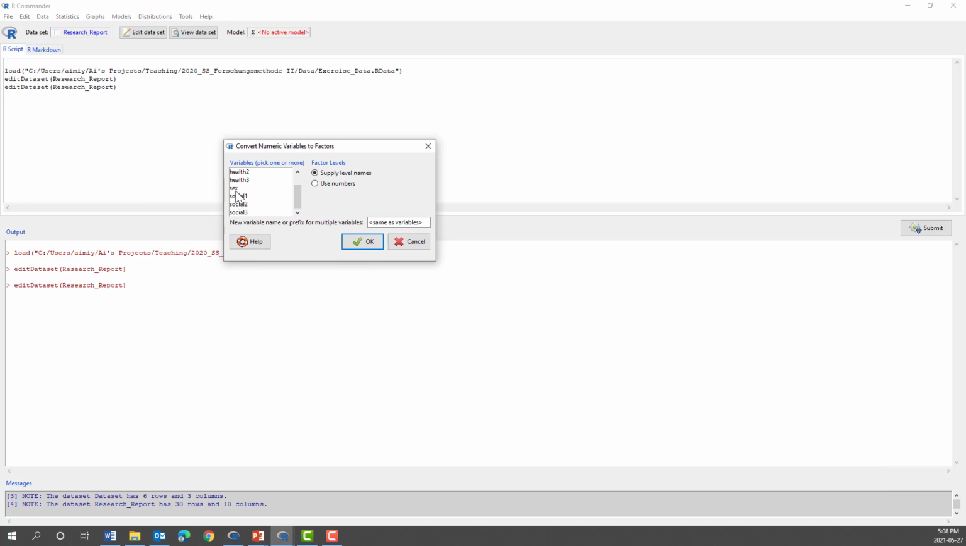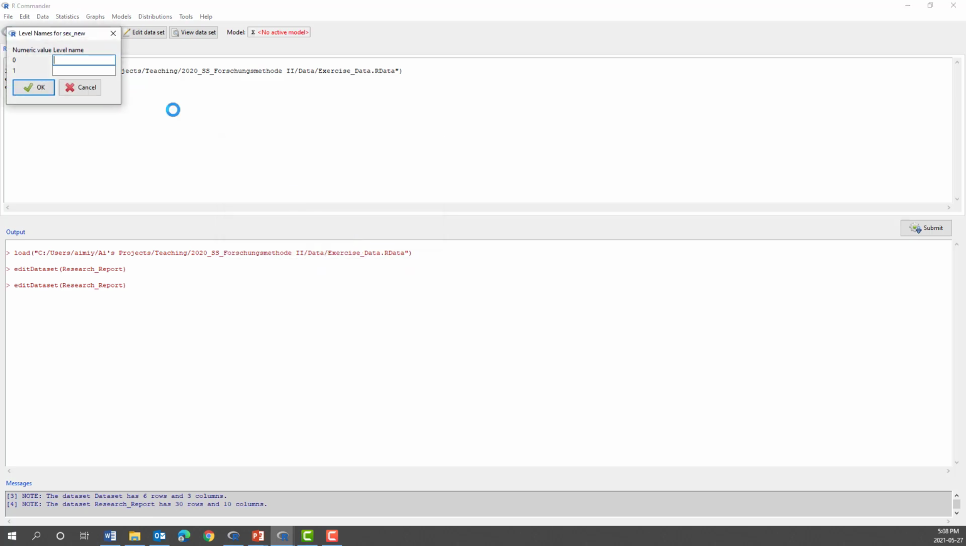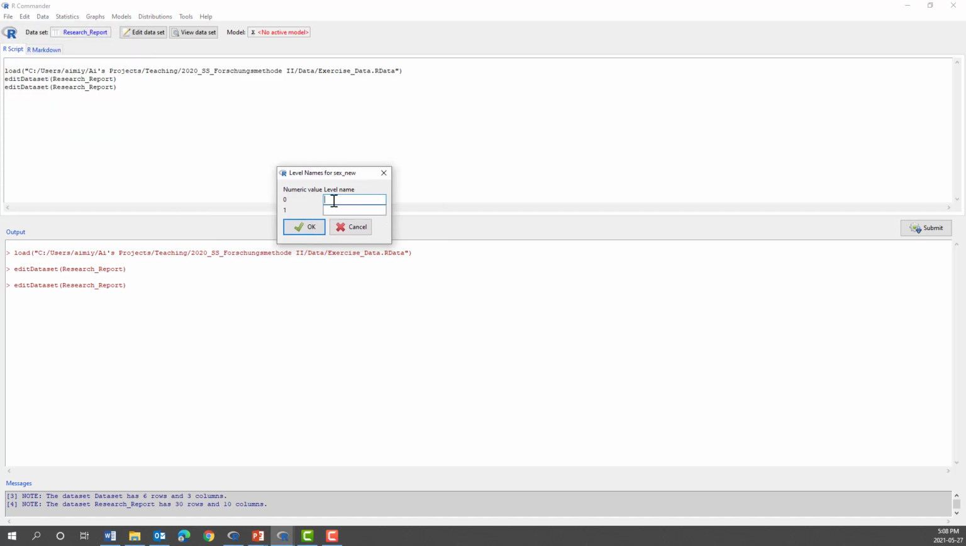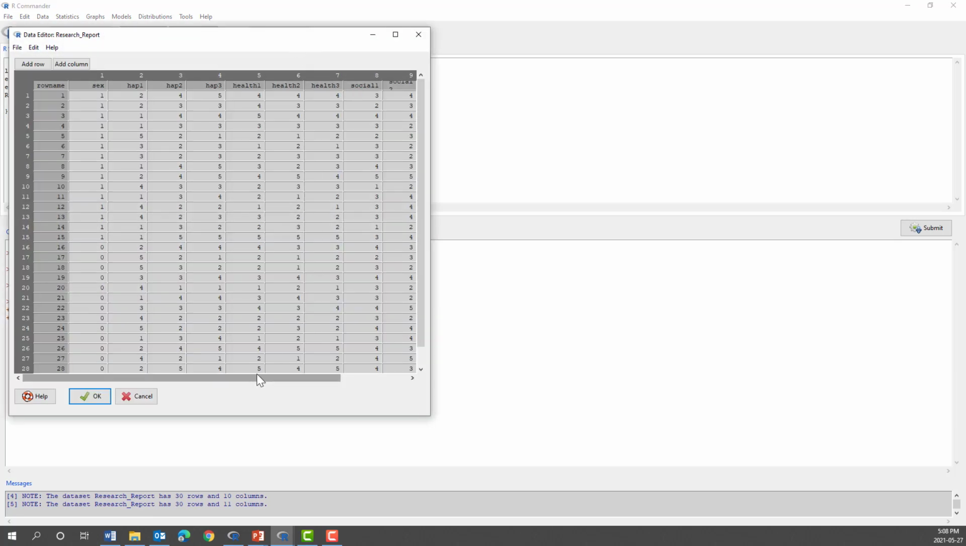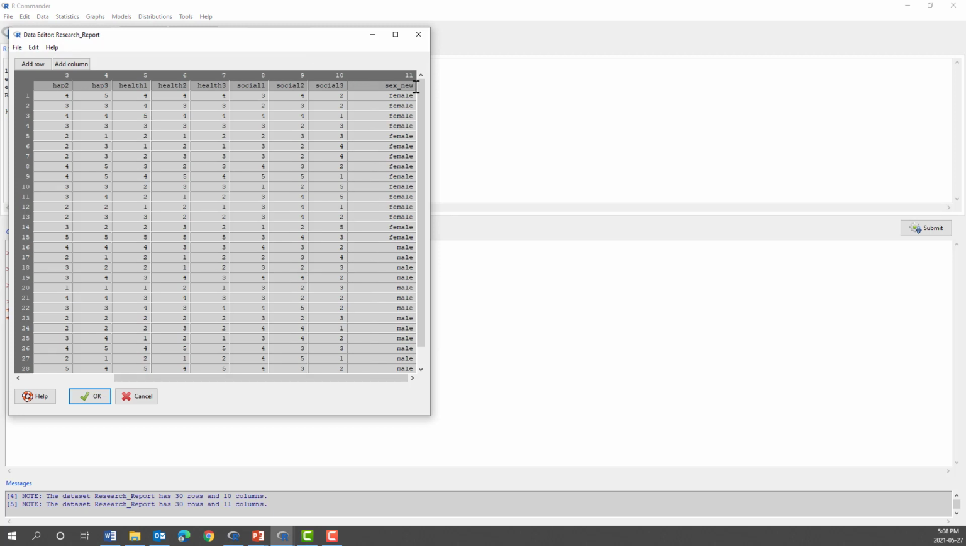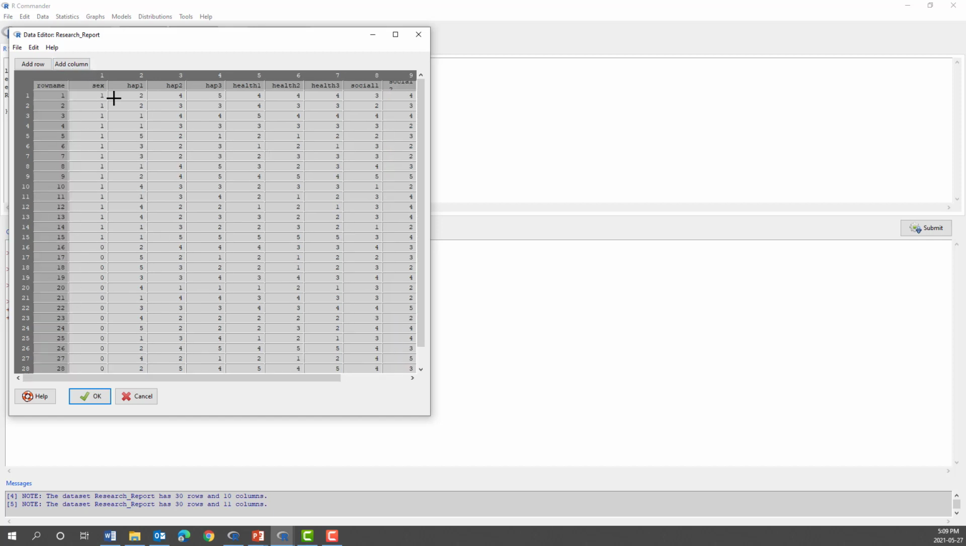There you can pick your grouping variable, in my case sex. Name this variable as new, for example, sexnew, and click OK. And here you can label the values you have, for example, male for 0, and female for 1. And now I should have a new variable called sexnew, which has labels of females and males instead of 0 and 1.